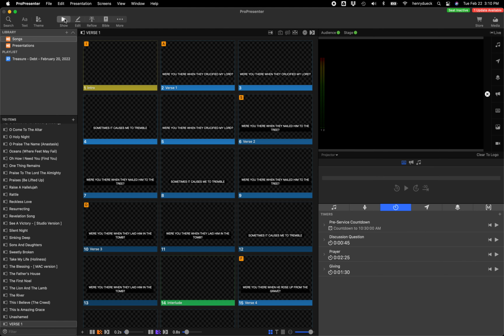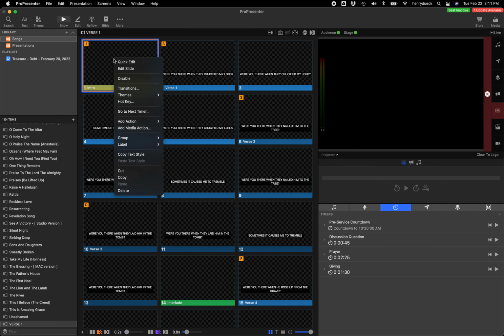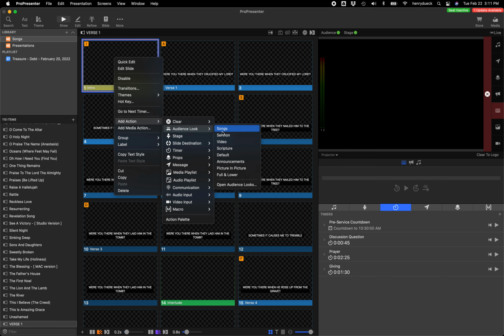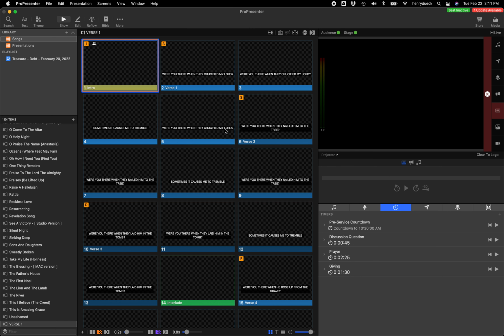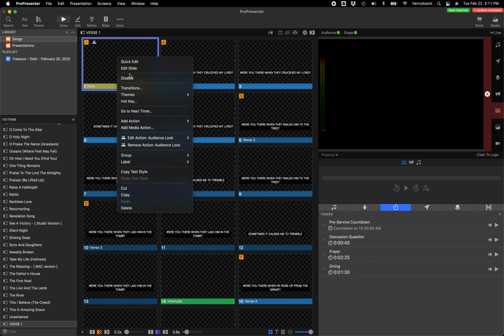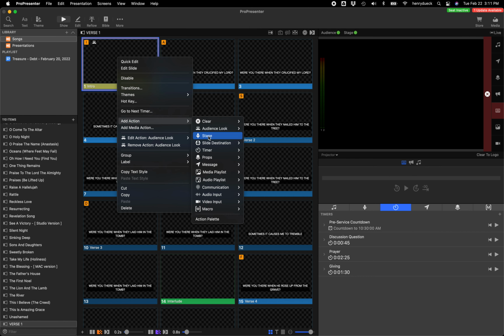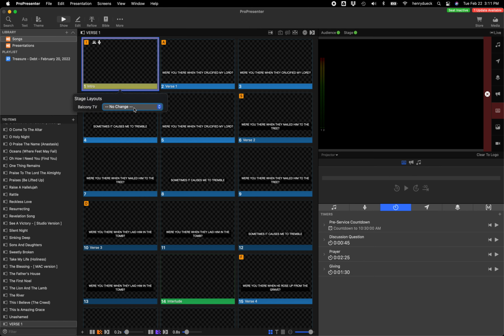I'll come back to the show button at the top. Now I have my blank slide at the beginning. And now I need to apply the correct looks to this first slide. And so I've got mine set up with an audience look for songs so that the lyrics display one way in the in-house projector and a different way for lower thirds on the live stream. And our back TV for the musicians is a stage monitor. I have that set up in different styles for songs. And we'll put this song 4-4 as the look there.